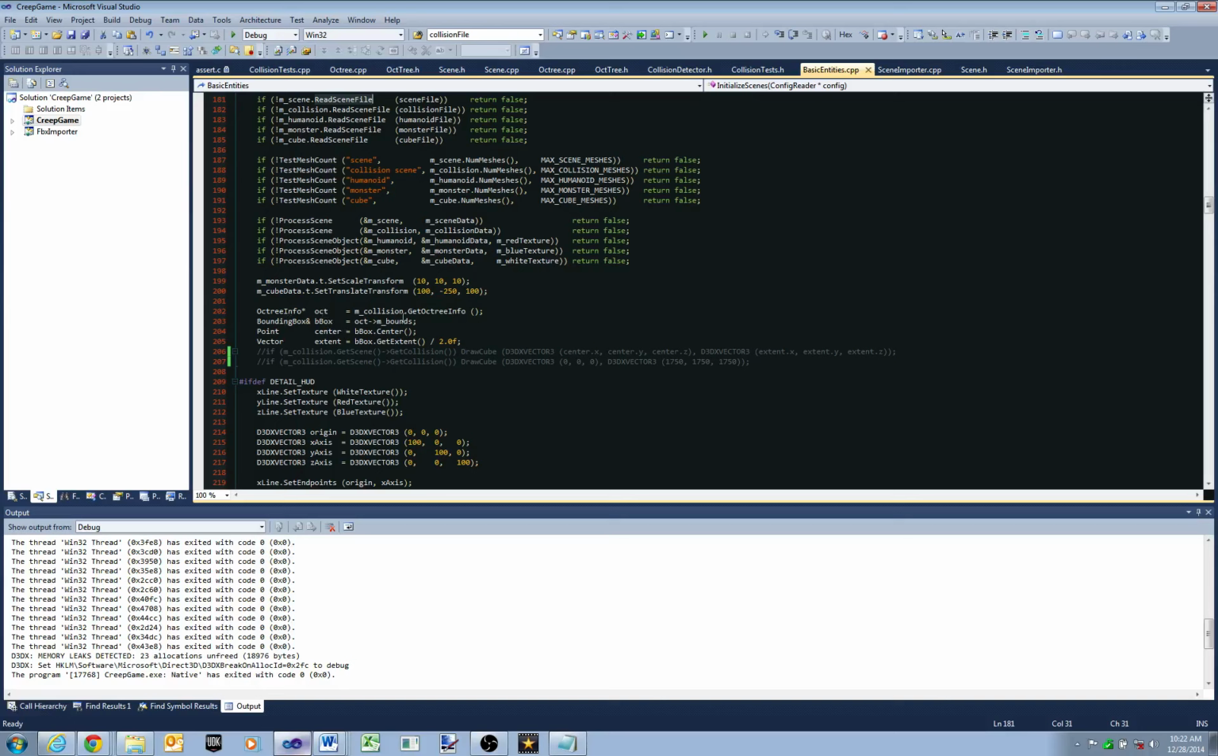We basically get a pointer into the Octree info for the collision data. And using that pointer, we get a bounding box for the Octree for the collision data, and then we get a center of that bounding box, and we get the extents of that bounding box. Let's run this and see what kind of values we get here.